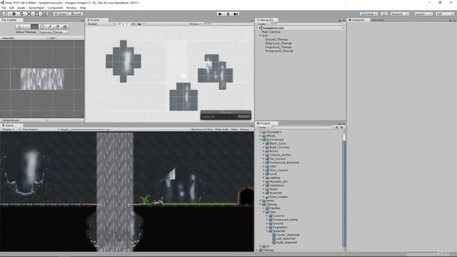Another thing that might be cool is to add sort of a transparent layer and do a waterfall like this, just having a little bit of water show. So let's go ahead and take this middle waterfall here, and let's just have it come straight down. So we're going to paint straight down, and there we go.